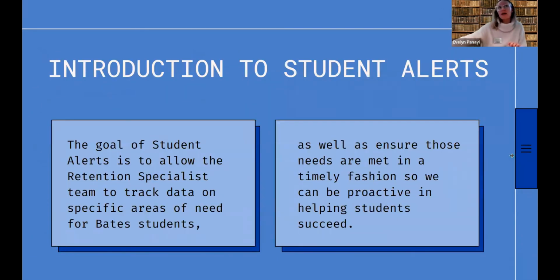They allow us to track the data of specific areas of needs for Bates students. So there's categories, like each alert kind of addresses a different area of need. And as faculty utilize them, we will be able to track trends of what kind of areas of need are popping up on which campus, in what programs, and hopefully become more proactive in addressing those needs and helping students.